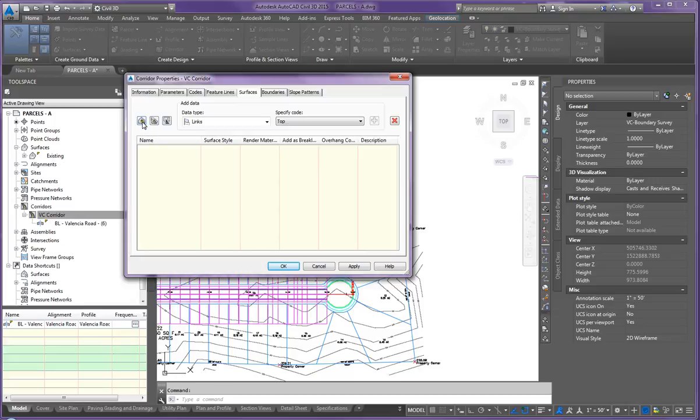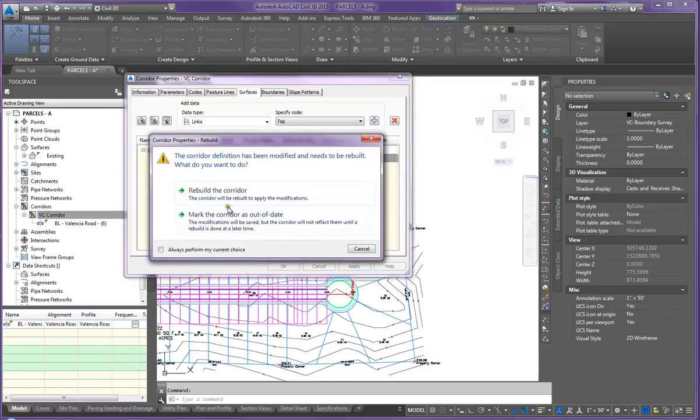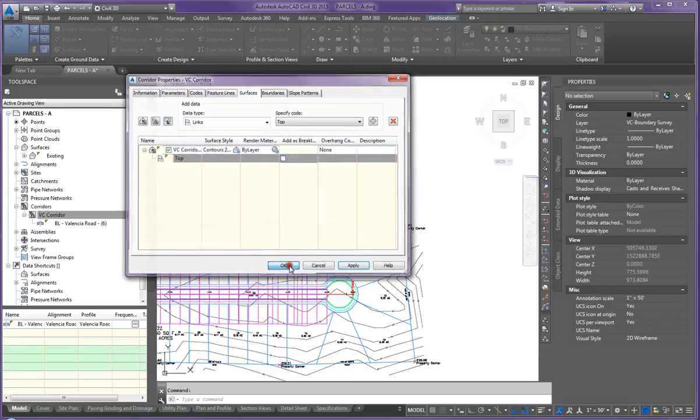So up here on that first box, it says create a corridor surface. Click that. Our data types, you got two different types, feature lines and links. We're going to be using links. Specify code. The code we could be working with is pavement elevations or baselines or sub-base or a datum. I'm going to leave it at the top because that's the top surface we're going to be putting our proposed grades on. So you're going to have to come over here and hit plus, apply, rebuild corridor, and OK.